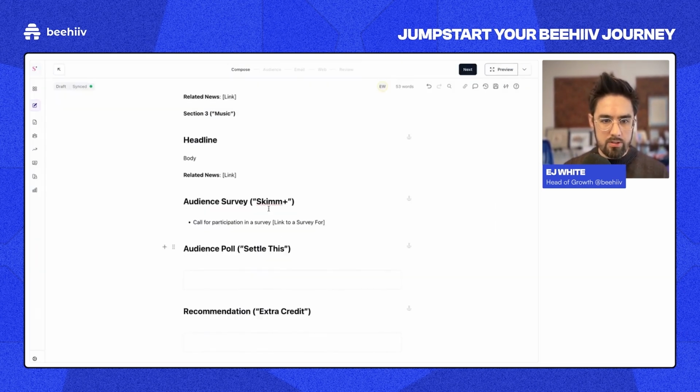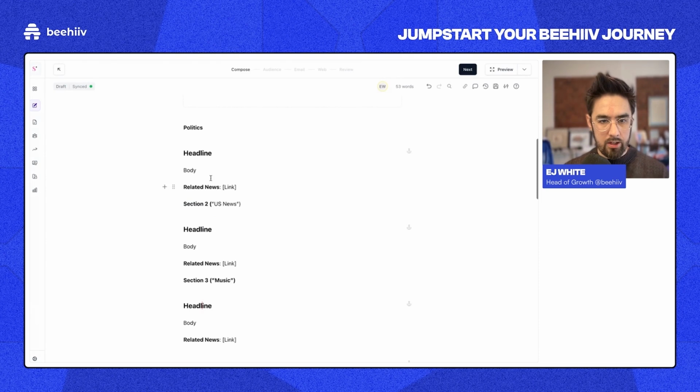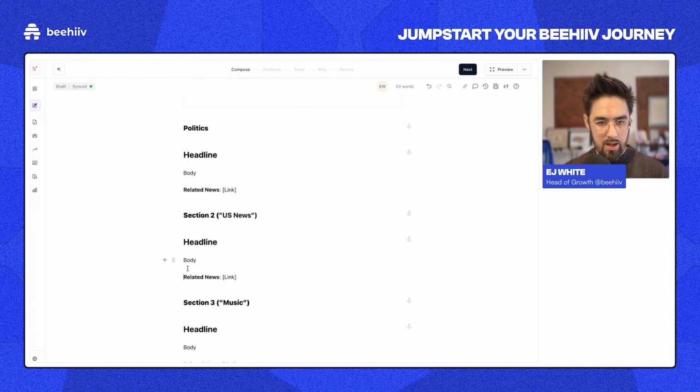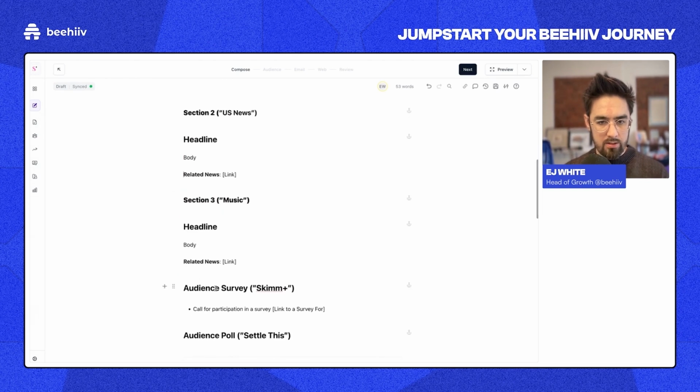Oh, no, I did the wrong ones here. The headline is regular stuff. The headline is just regular bold. We want to do the section. Section is the H3. The headline is the H2. There we go. So we've got body. This is just bold, regular content.